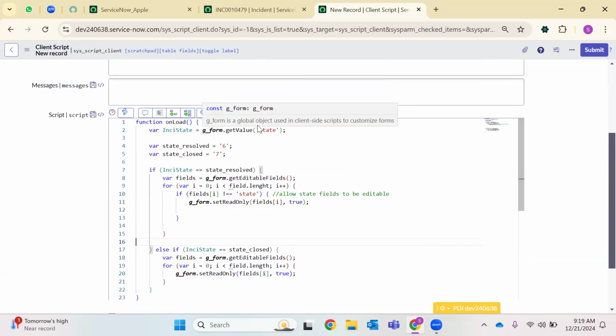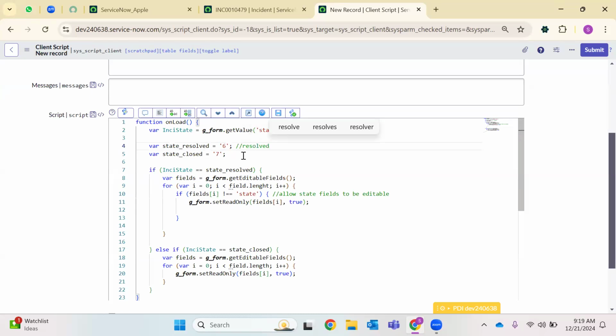The function onLoad, I have created a variable incident and am trying to understand what is the state that the user has set on the form, and created another variable called state resolved where I have given the value as 6. 6 is for resolved, 7 is for closed. Like state is resolved, state is closed, right? Here I'm trying to check if incident state is resolved. I have created a variable called fields and am trying to get all the editable fields. This particular method will get all the editable fields on the form.